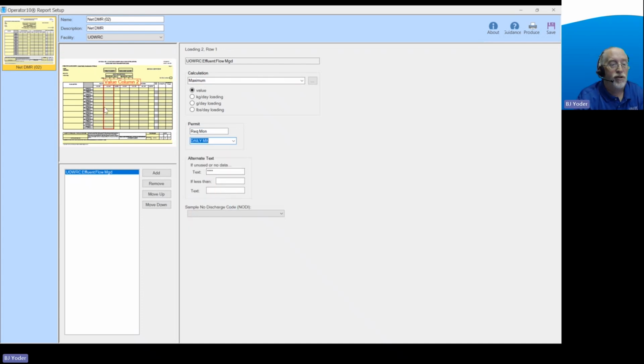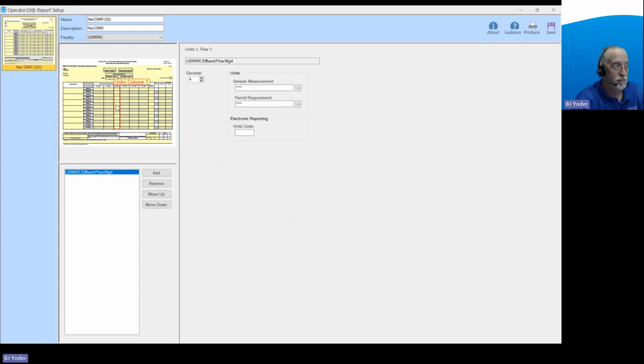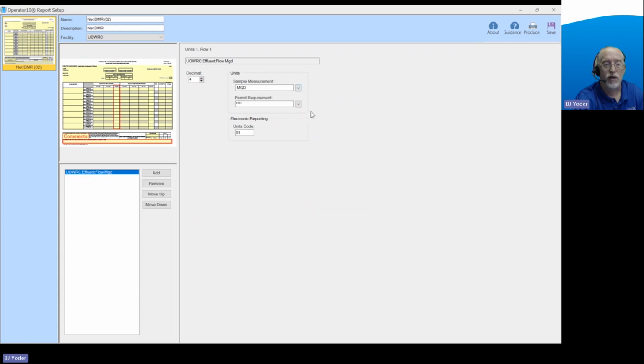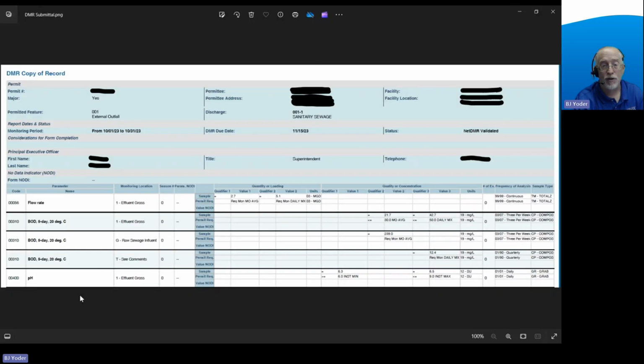Now, the next thing you have to do is the units columns. And again, this is important, especially because we have this electronic reporting code. So from our checklist, we do the drop down and find million gallons a day, which is number 303. It throws that unit code in here. That is very important. Again, the idea is to make sure that is there. And if you look at your sheet, when you're looking at your copy of record, it tells you that 03 is what you're using. Okay.